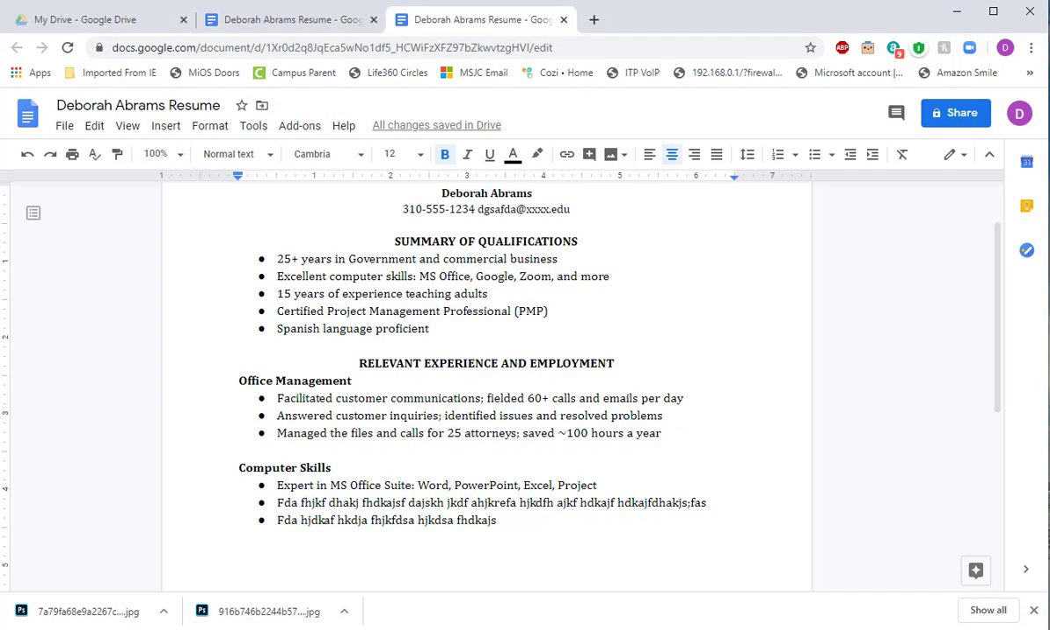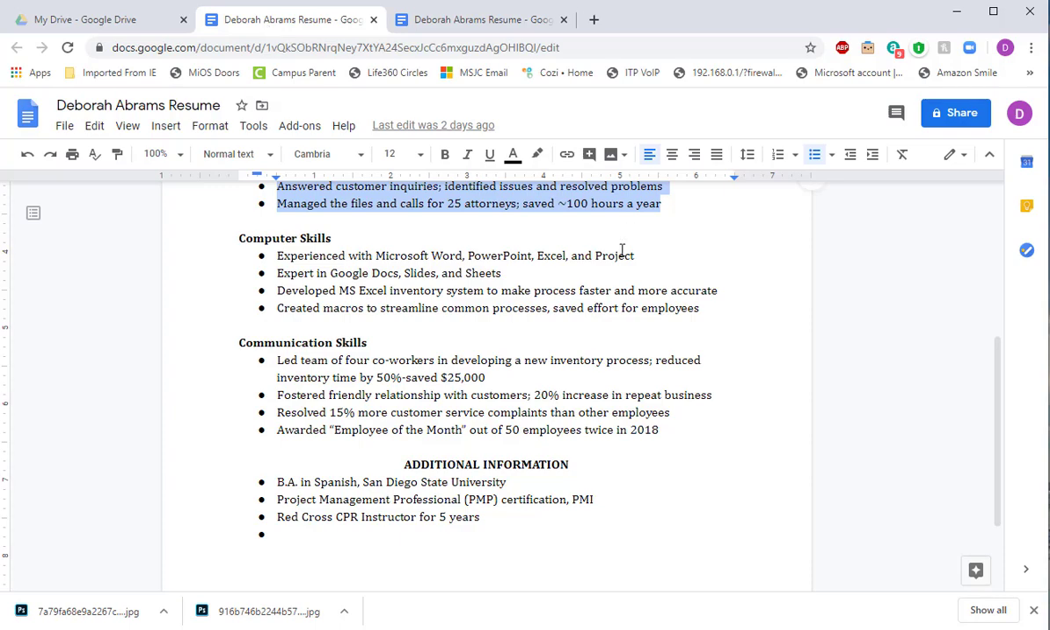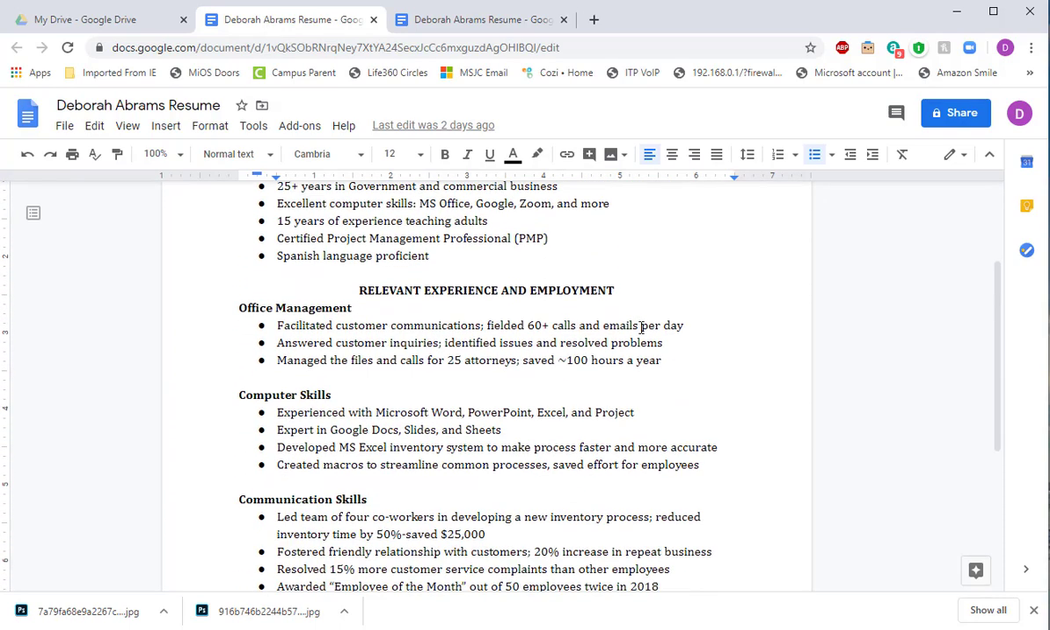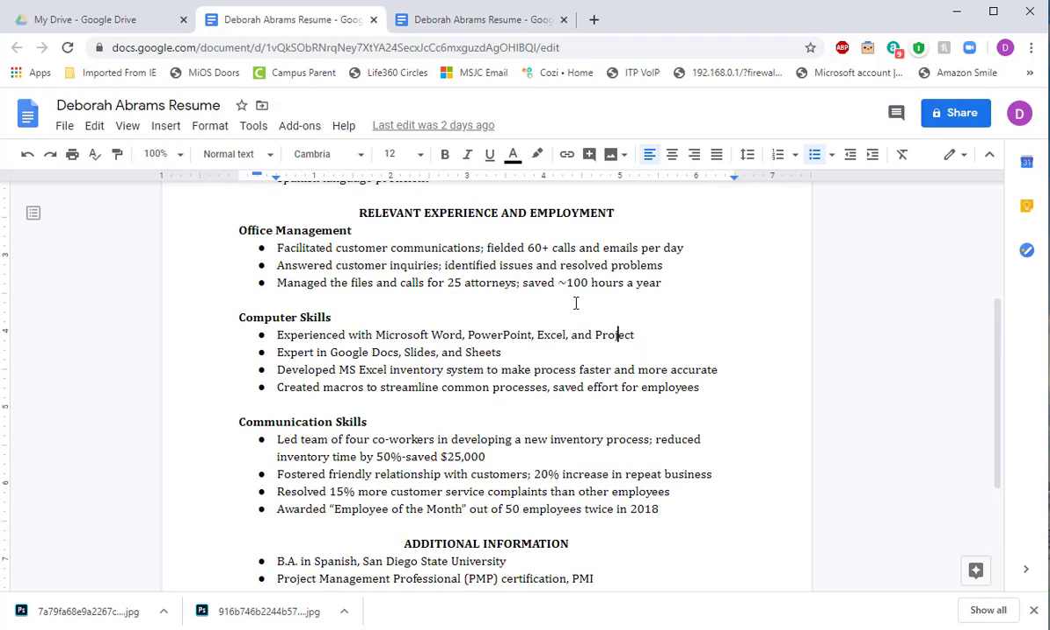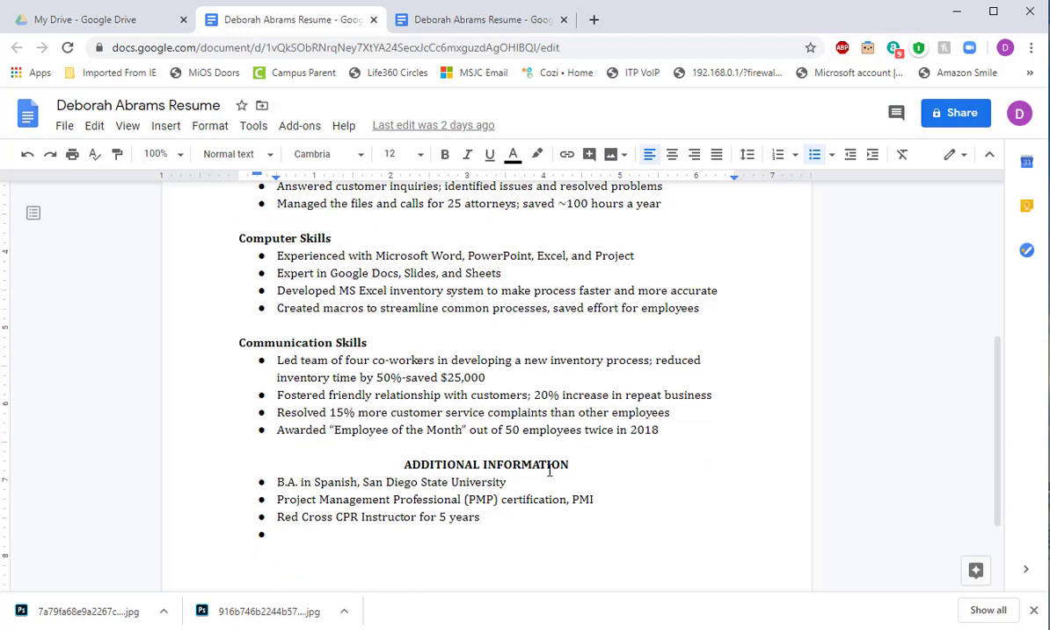All right, so that you can see the general formatting of a finished resume, I'll go back over here to my little cheater one. And you'll see that I've got the regular information, and then we've got the relevant experience and employment. I only included 3 of the skills sections here, and then once you're done with those, then I created another section called additional information.